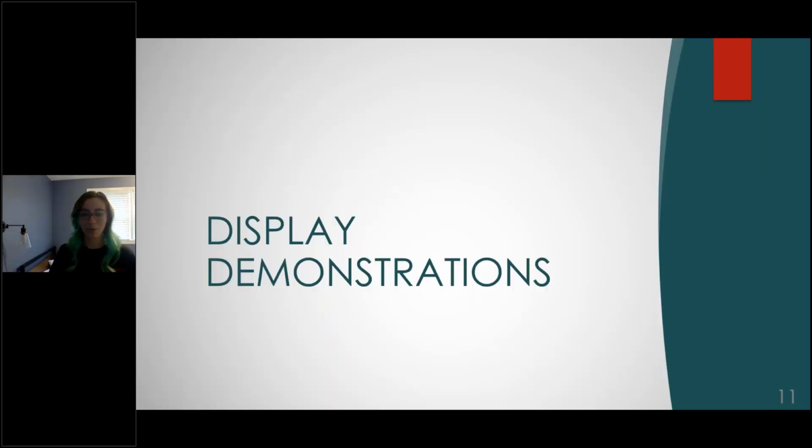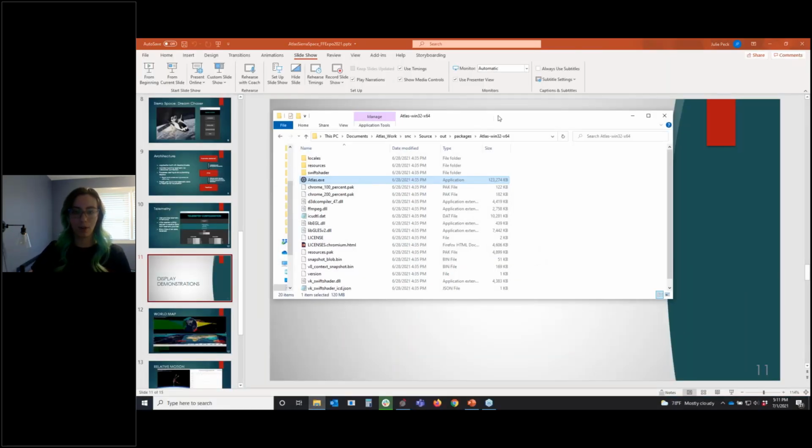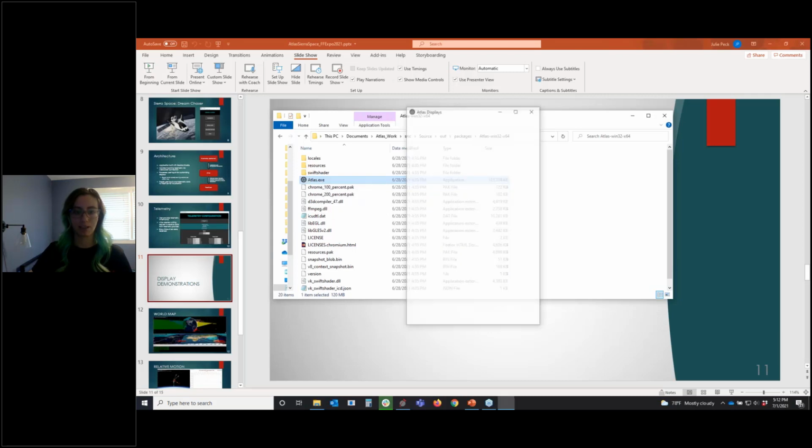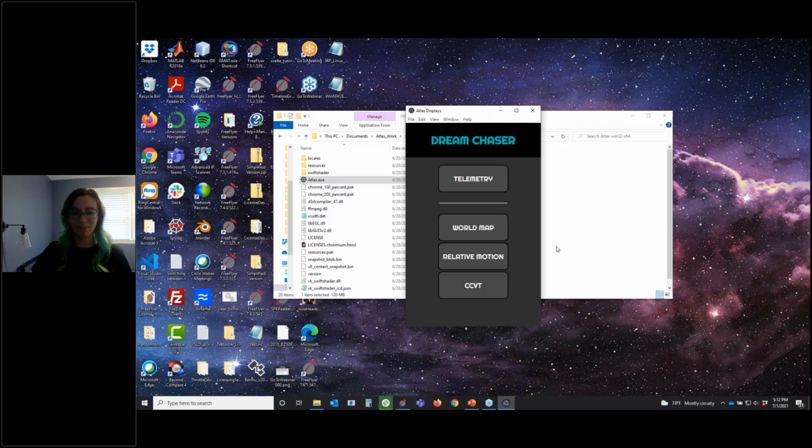So I'm going to step away from the slides and get into some demonstrations of these displays. I do have images of these in the slides, but it's a lot more fun to take a look at them in person. So I'm going to go ahead and open up Atlas. Atlas can be run either from the command line or just by double-clicking. It's an executable file. So I am just going to double-click on my executable right here, atlas.exe. I'll hide my PowerPoint so that it's a little bit cleaner.